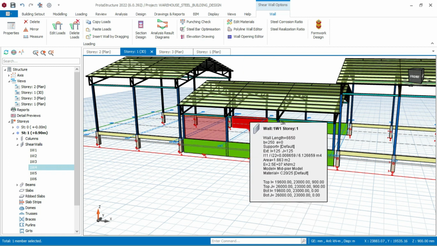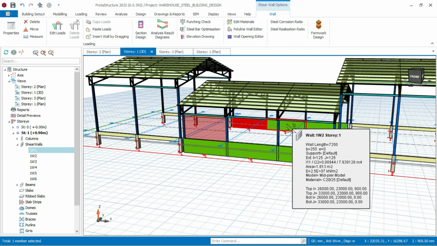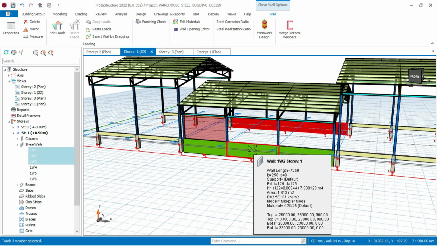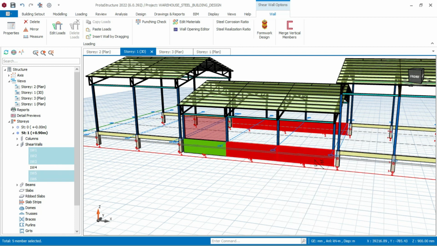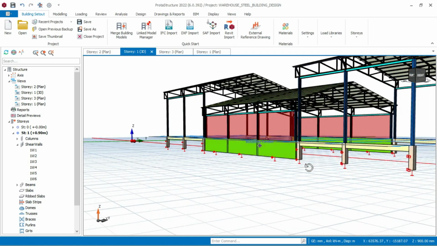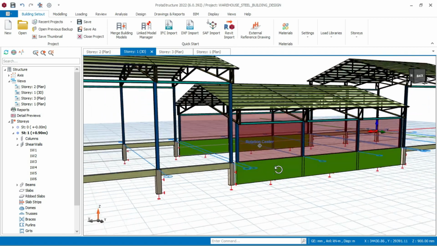Then click on all the concrete walls. I'll click this one and hold my control key to make a multi-selection, and then click on all the ones I want to insert the wall load on, as you can see there. Then I'll go here and click paste load, and wait for it to paste automatically. Now, on this new version of ProtaStructure, you can also design for formwork, which I'll show you in time to come. Okay, so I'll click escape right now. You can see that we now have wall load inserted on it, as you can see there.